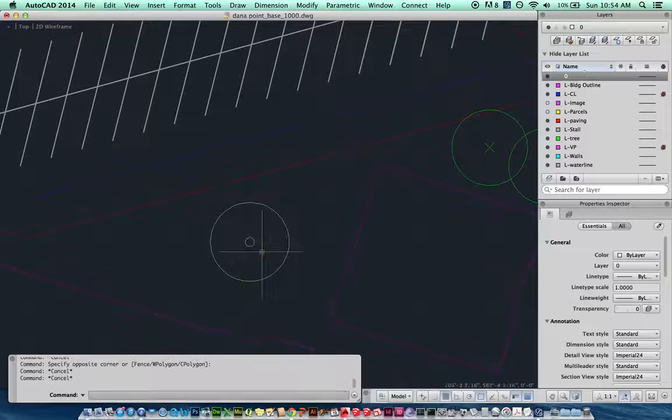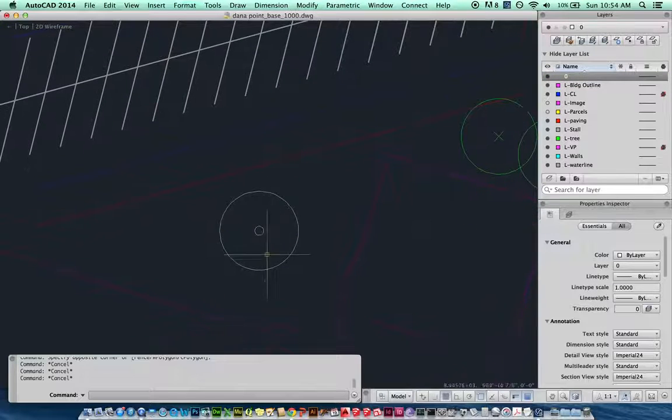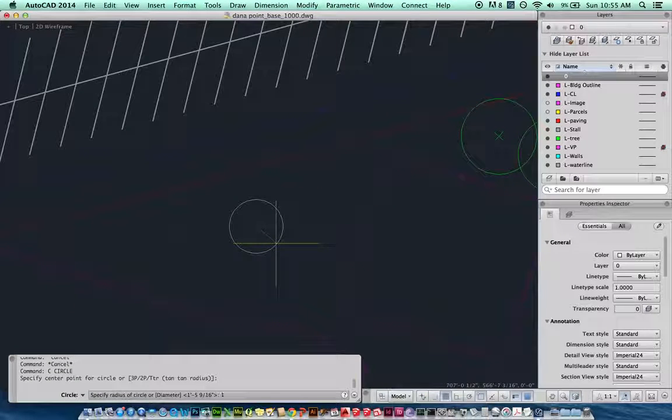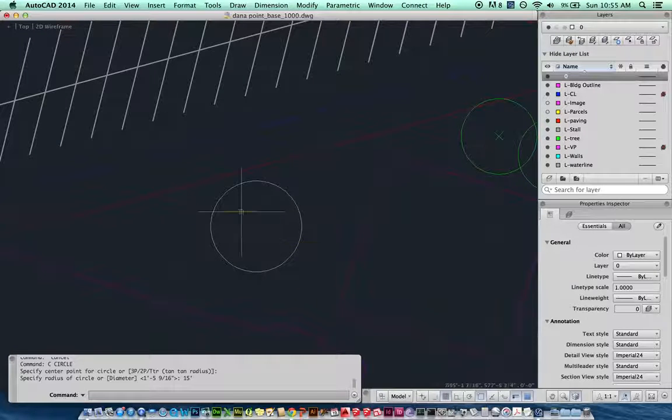Size is not relevant right now. If you do need to make it a certain size, you can draw a circle. Let's just say I want the tree to be 30 feet in diameter. So I will say C, enter for circle, and I will say 15 feet, because the radius is 15 feet. I know I want a 30-foot canopy, so I'll say 15 feet, and there you go. So now I have a 30-foot wide tree.